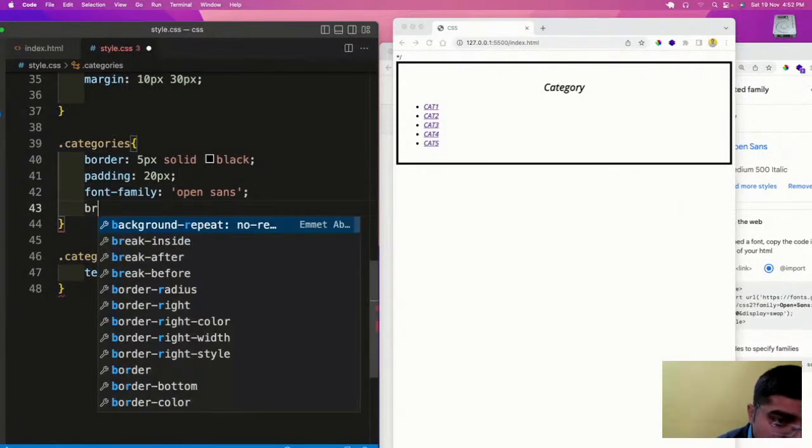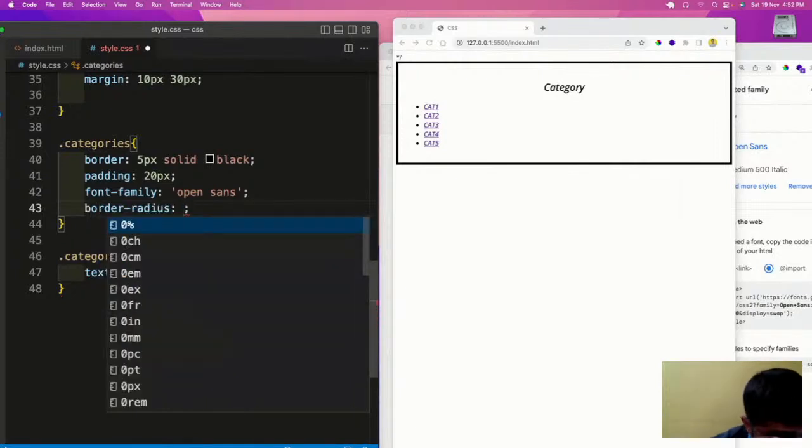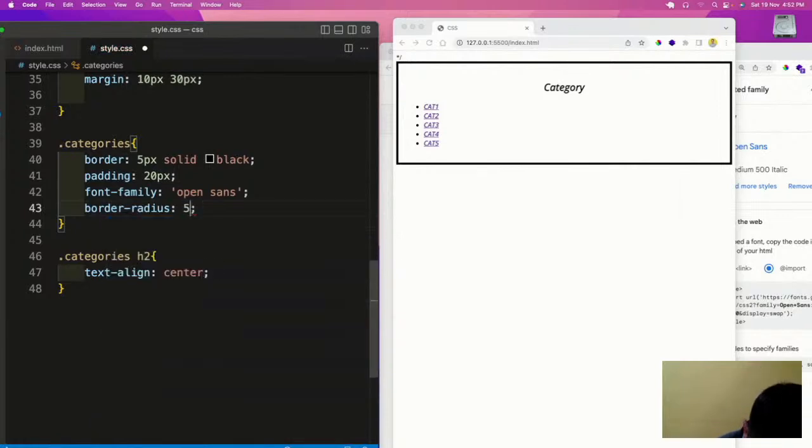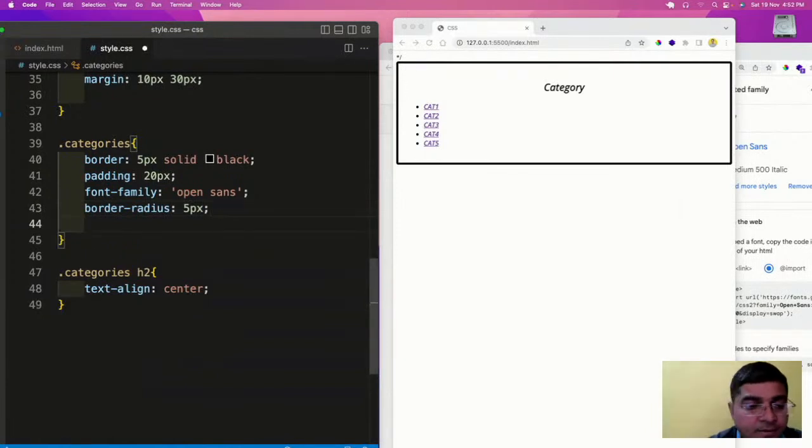Now let us use a property which is called border-radius, and let us say 5px, so that the sharpness has changed to curved corners.